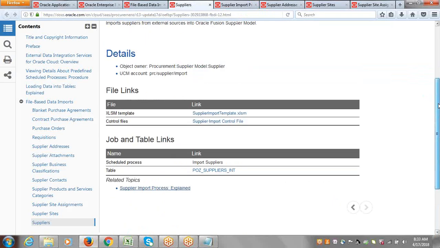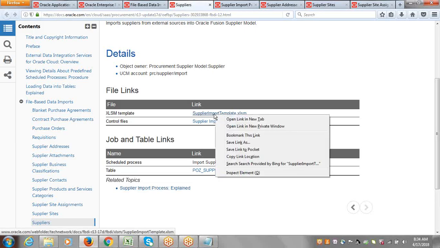Now first we have to download the templates. We'll go and download these four templates: supplier template, addresses, sites, and site assignments. How to download the template? To download the template, you have to right click on this link. If you directly click on that link, the system won't download. You have to right click and say save link as.